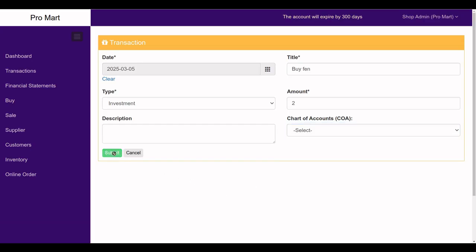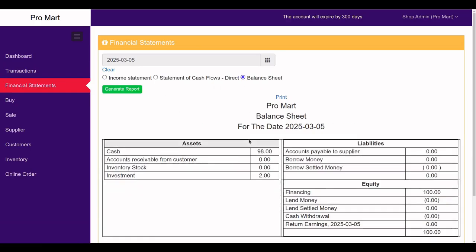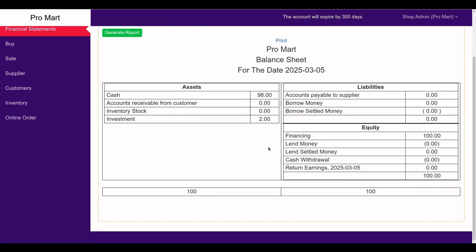So let us save it, and if you go to the financial statement, our net worth value is still showing the 100, but our cash is reduced by 2, and our investment is showing 2. That means the fan we bought here.